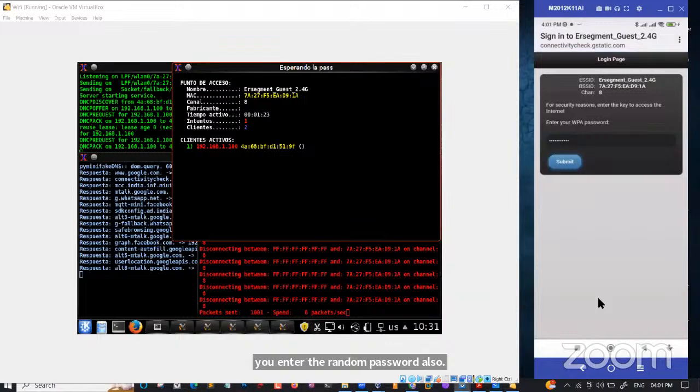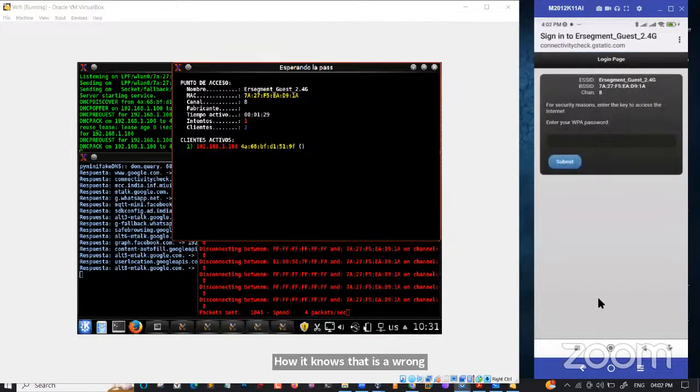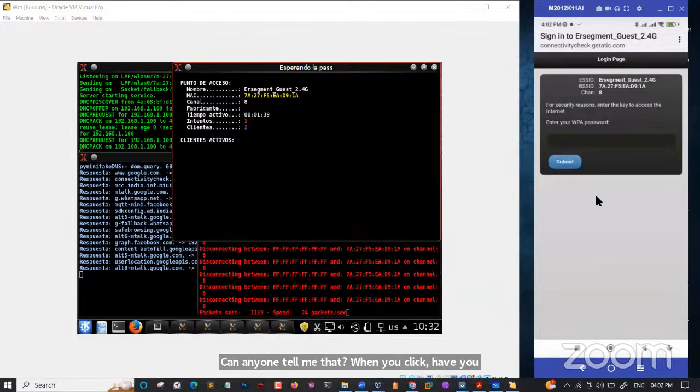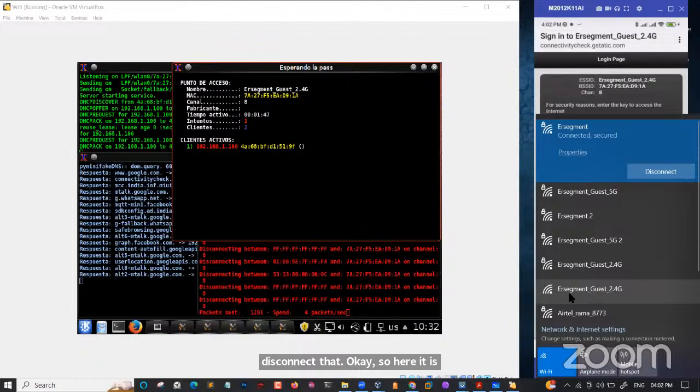It says wrong password. Why? How does it know that it is a wrong password which I have entered? Can anyone tell me that? When you click, have you observed that? It's showing two interfaces for me. Actually, it won't show you the primary one. It will disconnect that. Okay, so here it is showing. Can you see? One is the genuine, one is the fake.